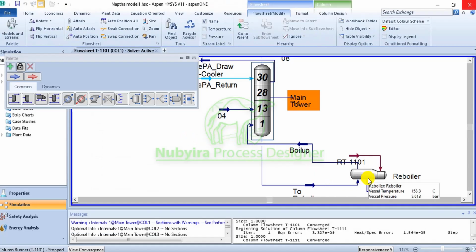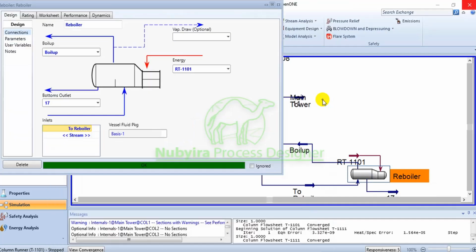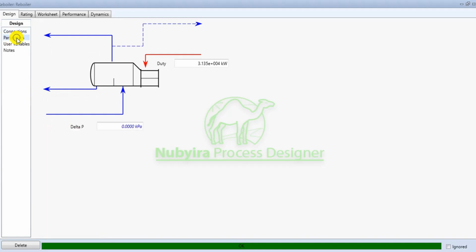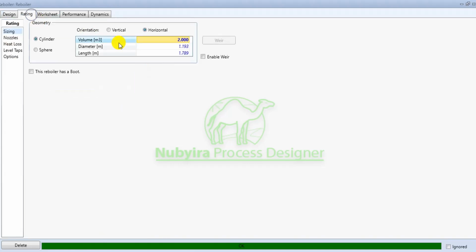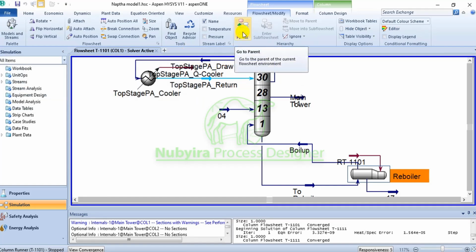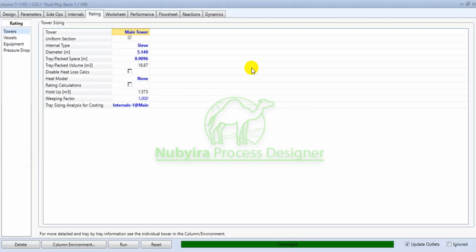Then for the reboiler, you can size the reboiler by going to the reboiler here and going to parameters, then rating. Then you specify the type, shape, and the sizing data for the reboiler. You can use it in dynamic simulation or analysis, but you have to do the tray sizing first to do the dynamic simulation or analysis.